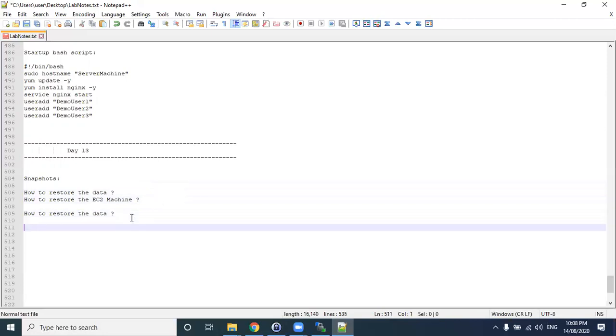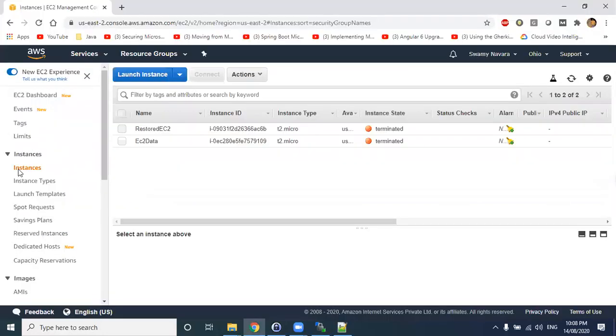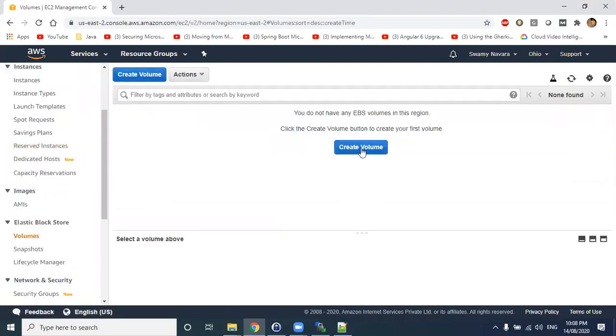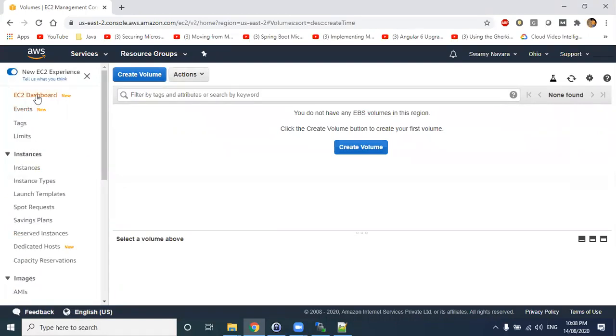We know how to create a volume, right? So you can come here, create a volume, and attach this volume to your EC2 machines. So let us create an EC2 machine now.